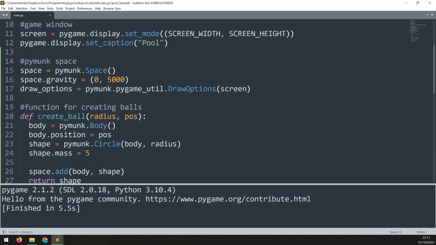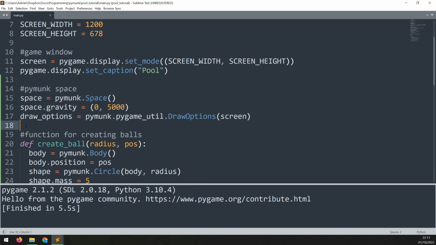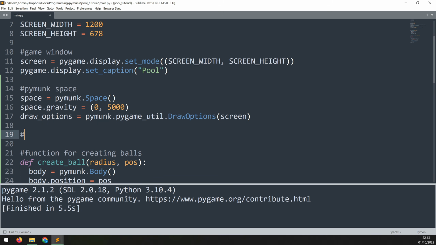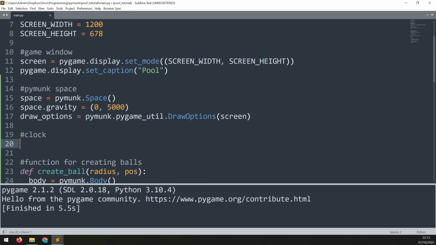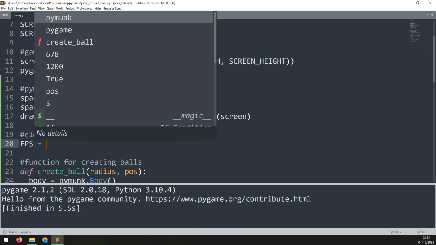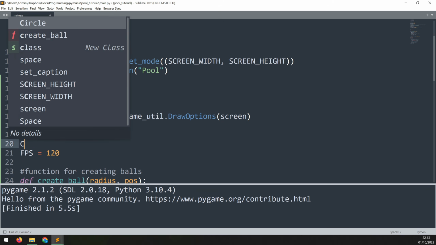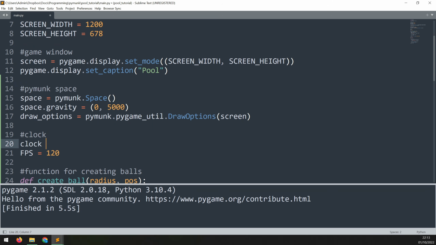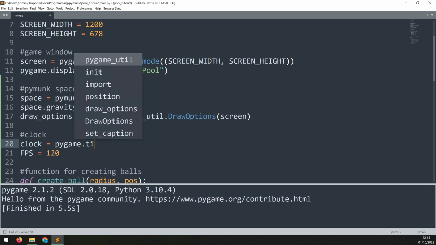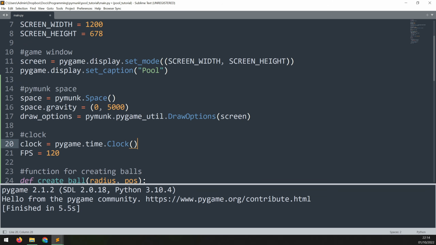So we scroll back up to where we create the space, and just underneath I will add another comment to say clock. And within here I will set a frame rate. And the frame rate is going to be 120. This means we will update the screen 120 times per second. And just before we define this variable, we also want to create our clock. Say clock is equal to pygame.time.Clock.